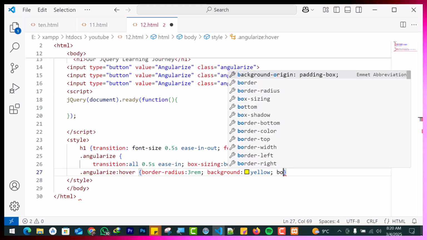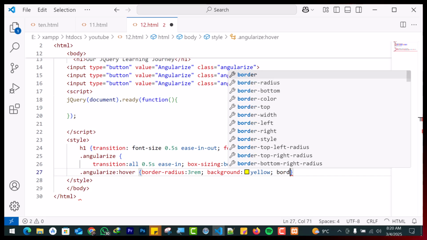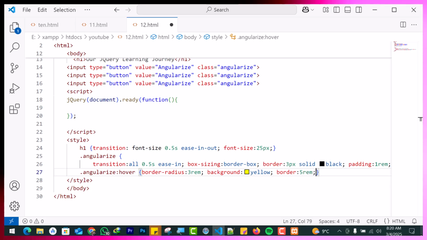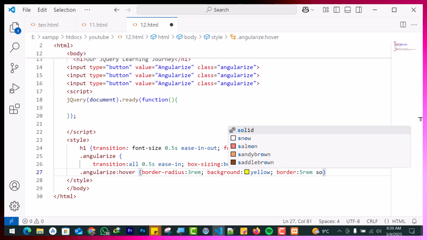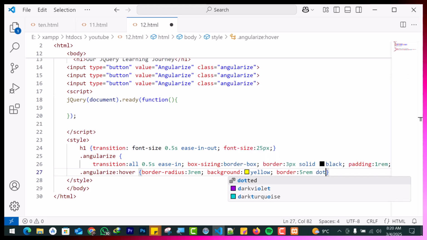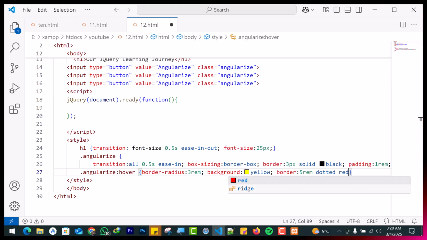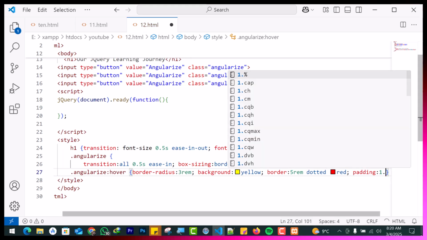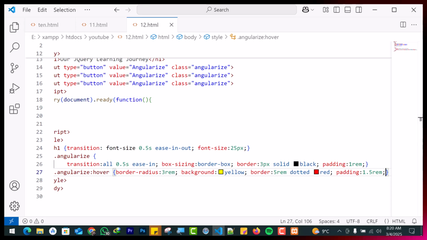And guys, we can also increase the border to say 5 pixels. Let's make the border a bit thicker on hover. 5 pixels, solid, or there's another option, dotted. So let's make it dotted. This would be an amazing effect. 5 pixels, dotted, and let's make it red. Also increase the padding, it was 1 rem, so let's make it 1.5 rems. That will make the button a bit bigger.